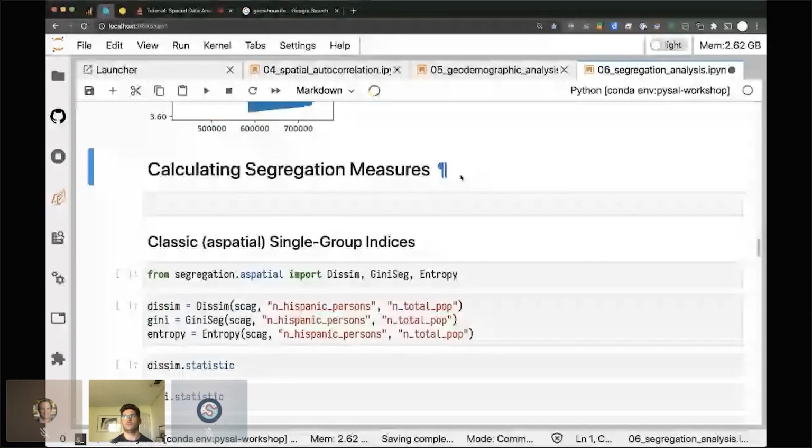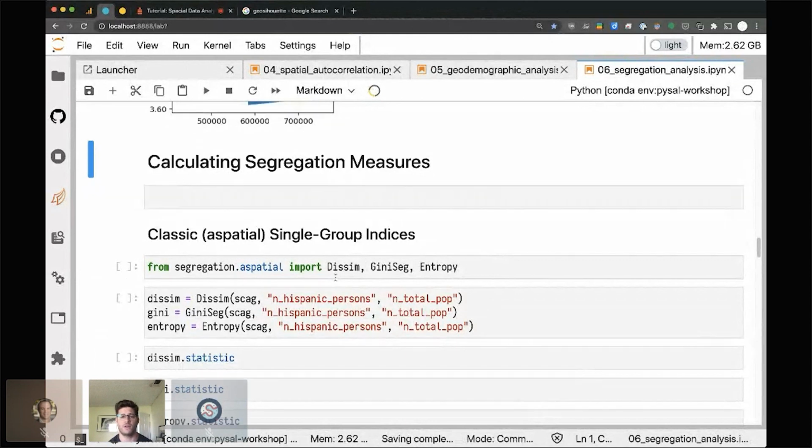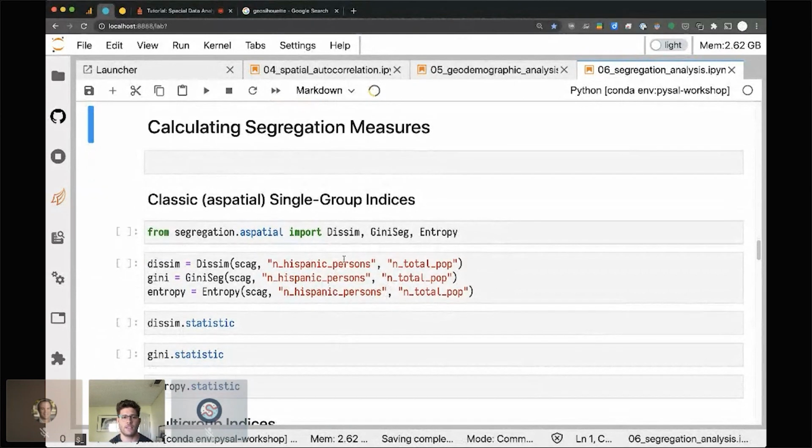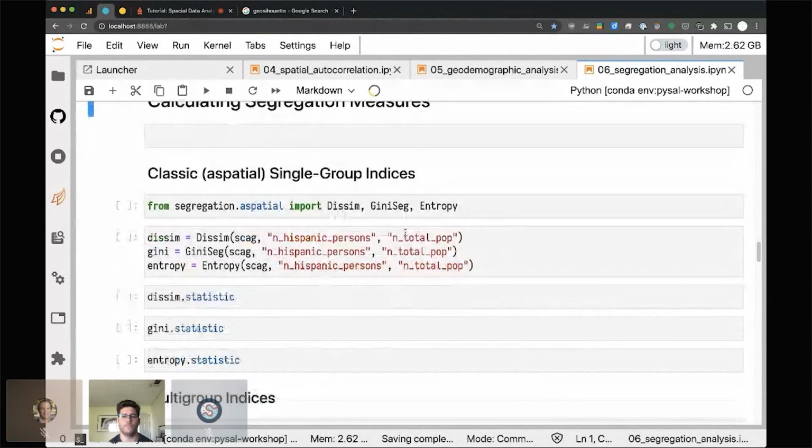So depending on what tradition you come from and which literature you ascribe to, you may have a favorite segregation index. The PySAL segregation module calculates over 40 of them. So we don't take a position on whether one is preferable to another. These different segregation statistics have different useful features. And so we want to provide the menu of all of them available to folks in whatever field they may be. So let's just take a look at 3 different indices: the dissimilarity index, the Gini index, and the entropy index, and use them to calculate Hispanic segregation in these 2 regions.